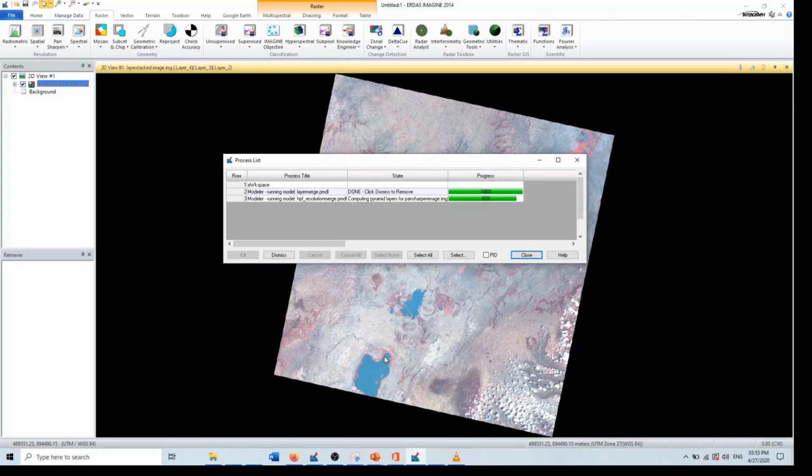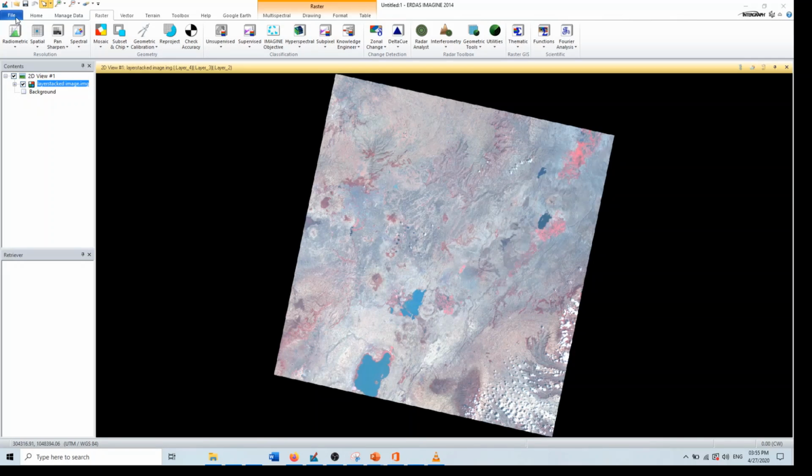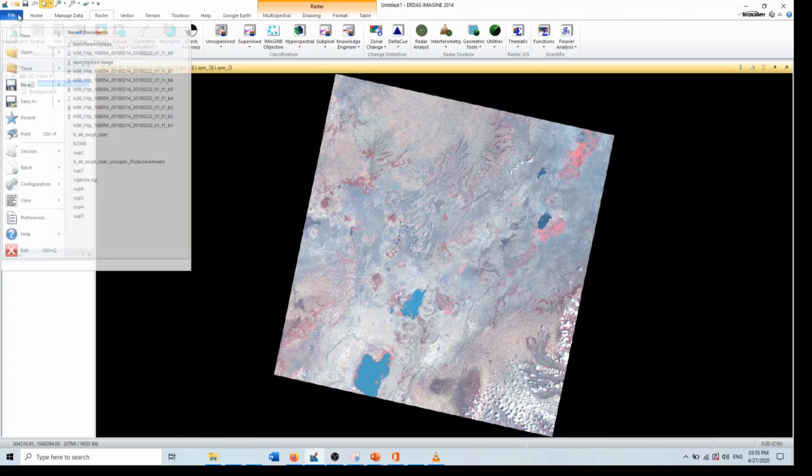It has different processes. It took like 45 minutes to process the pan sharpening image using HPF. So now it says done. You can see here done. Then close it. Now click new view.